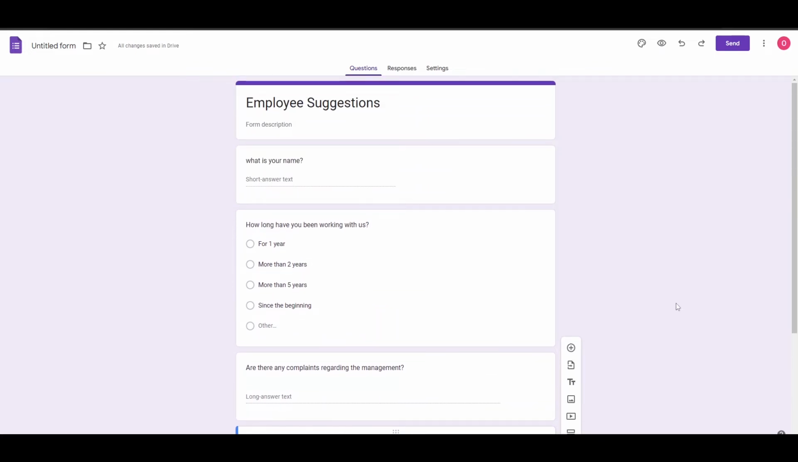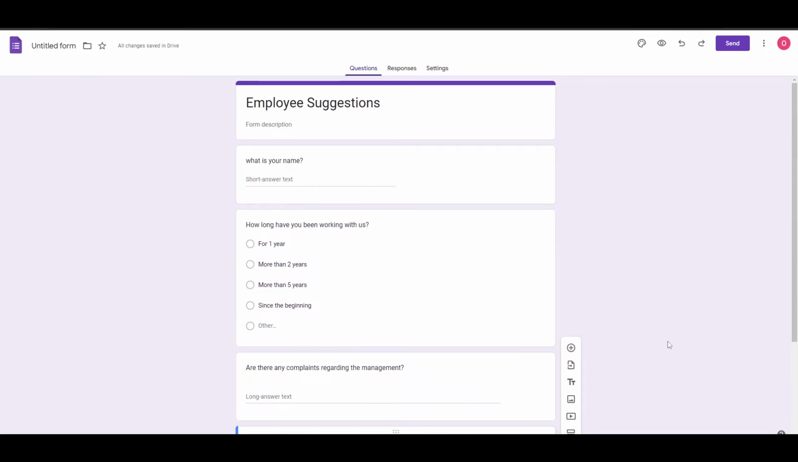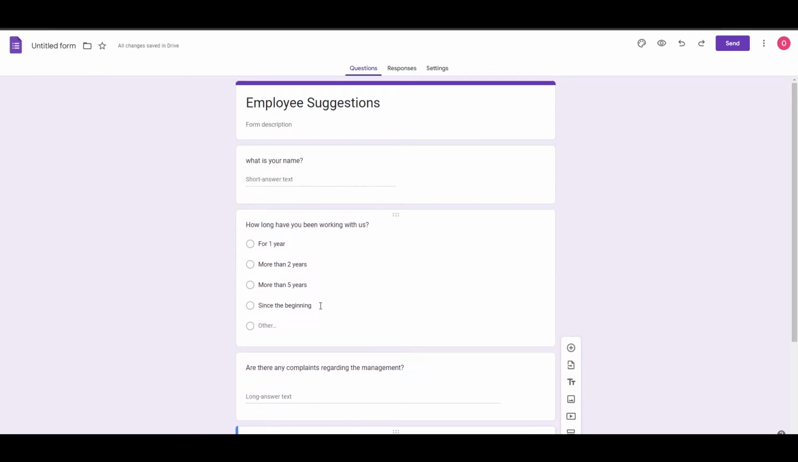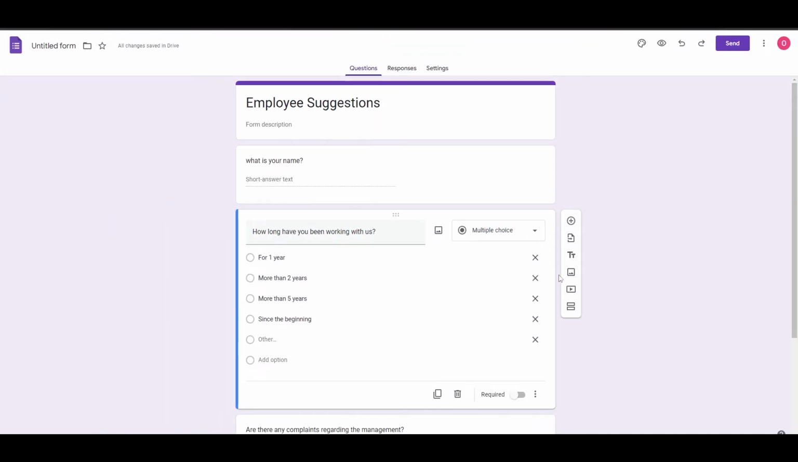As you can see, it all depends on you, but I think this is generally it. I think this form is good, and if you want to add more stuff to it, you can, but it all depends on you. You can even add images over here as well. As you can see, we have the image option right here. You can add these images over here. You can even add images right over here.